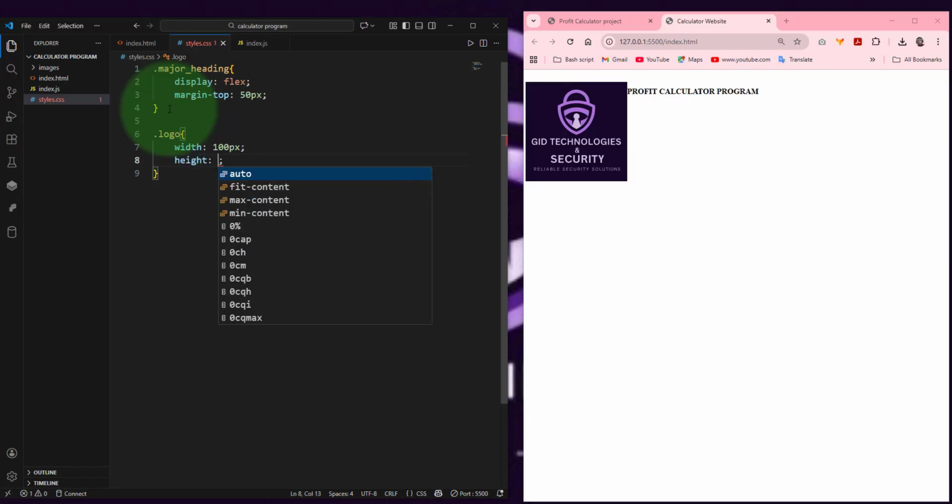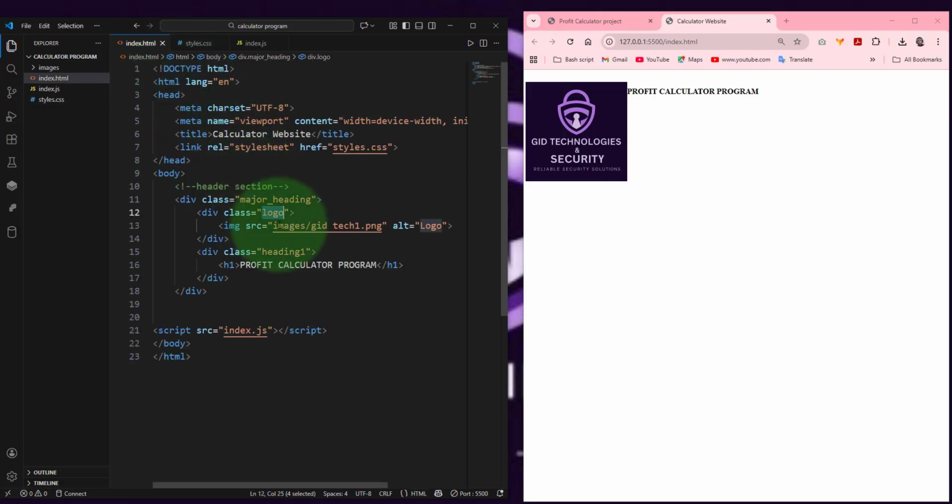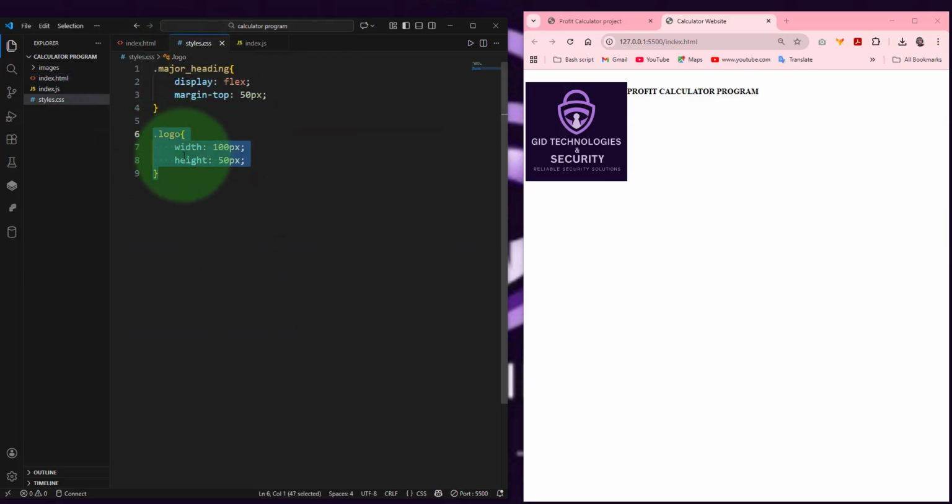Well, I'm not seeing it reduce. Let me reduce it to 50 pixels. I don't know why it is not responding. Okay, let me define it as the image. Let me define the image, not the logo. Let me define the image tag. When you're defining the image tag, you don't add the dot. So if it is the image, it is not changing. Let me put 50 pixels by 50. It is still not responding.